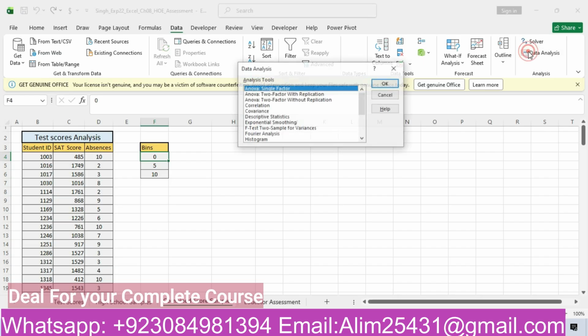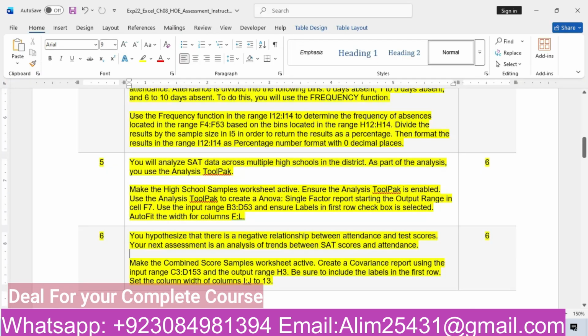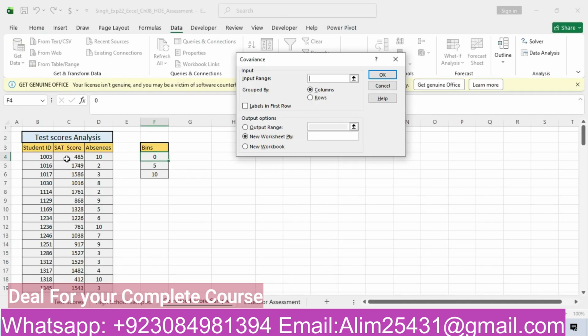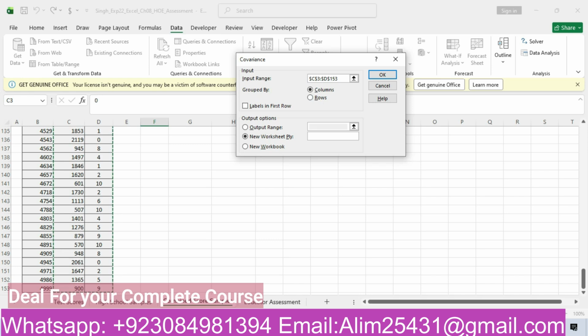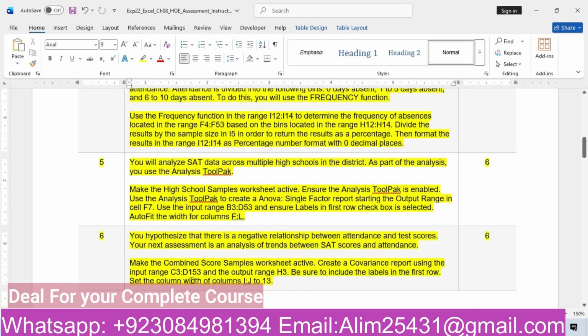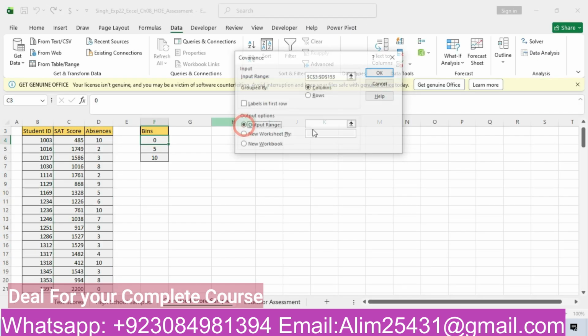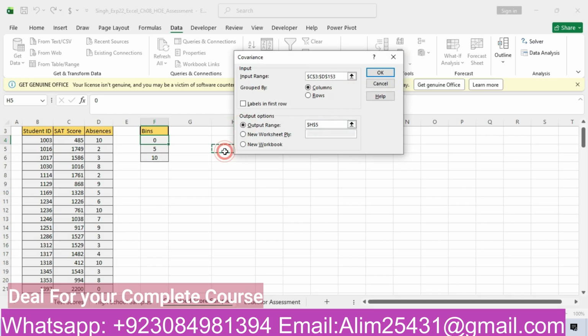We will go to Data Analysis and we will select Covariance. That's our covariance report. We will press OK. And what is he asking us to use as the input range? Using the input range as C3 to D153. So we will select C3 to D153 as the input range. That's the input range. And what next is he asking to do? And the output range in the cell H3. So we will select the output range in the cell H3. That's our cell H3. We will select H3.